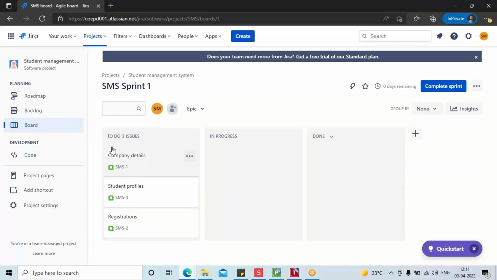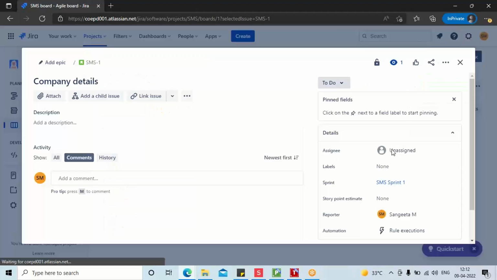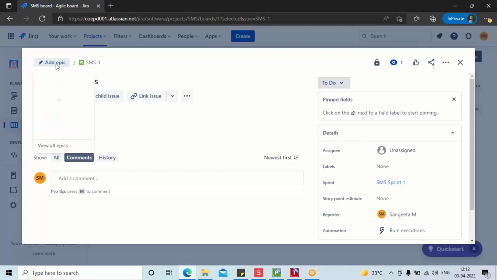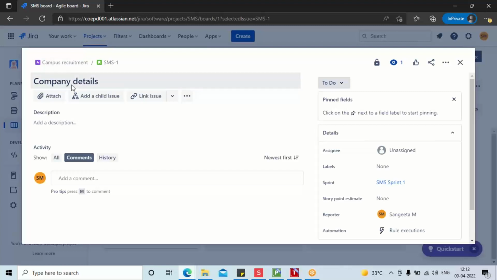What will I do? I'll double click on this. I can open this user story. So it's very important to write your user story in a clear manner. Number 1. See here, if you want to add an epic, someone asked me now how to add an epic. I will take this. I will add epic. I want to add this. SMS project, campus recruitment is my epic in this scenario, and under that I have this user story. Now it's clear?